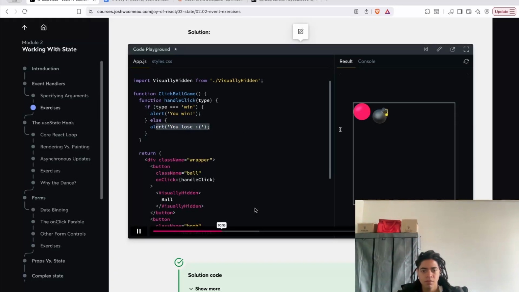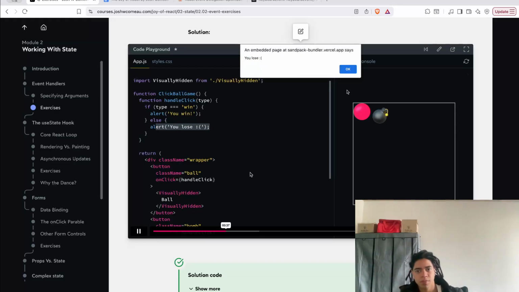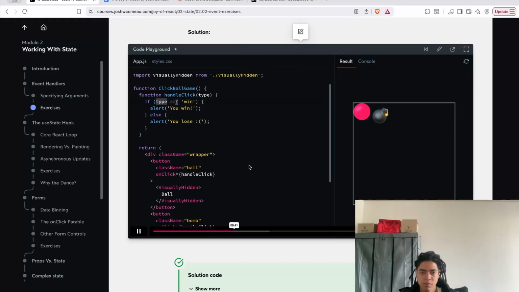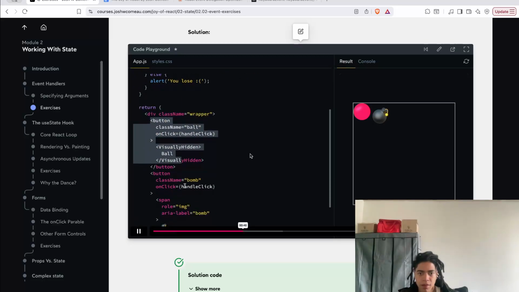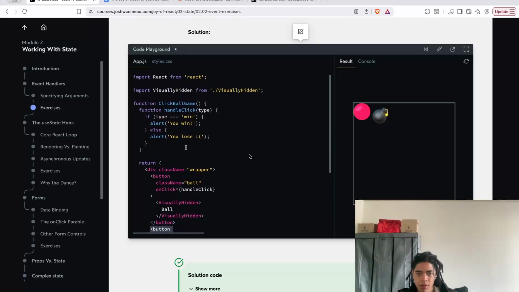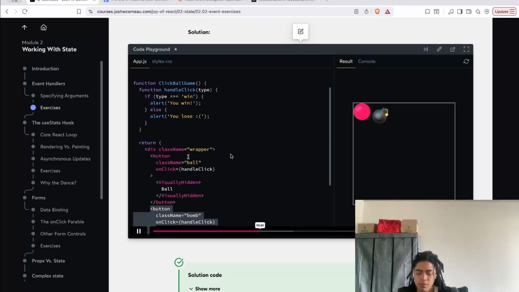Now the problem here, the reason I see the lose message in both cases, even when I click on the ball, is that I haven't specified that the type should be equal to win when I click the first button, and should be equal to the string lose when I click the second. React has no way of knowing that that's my intention in this case. I have to be the one that specifies it.